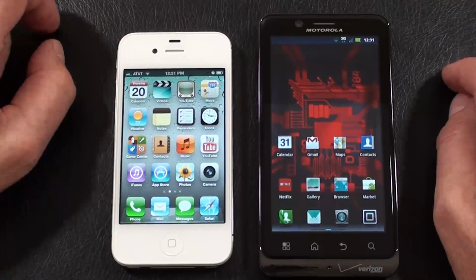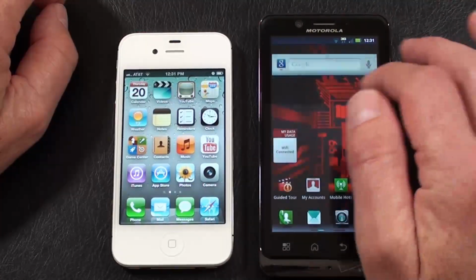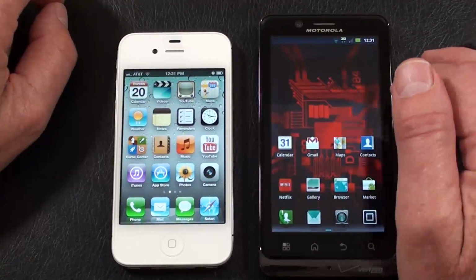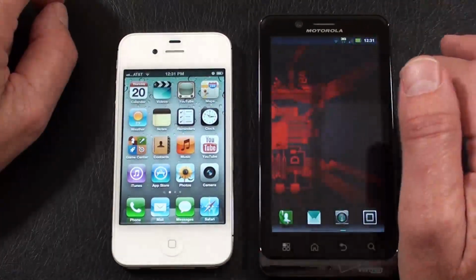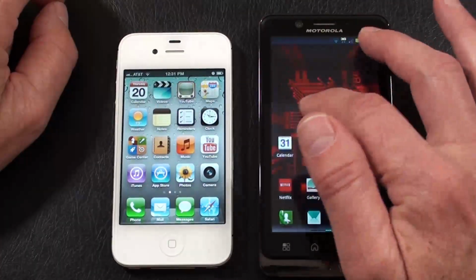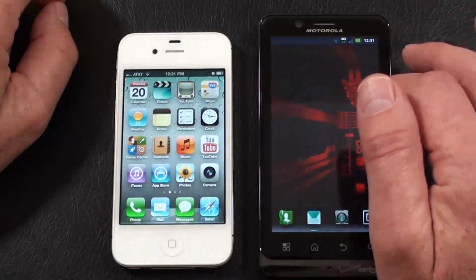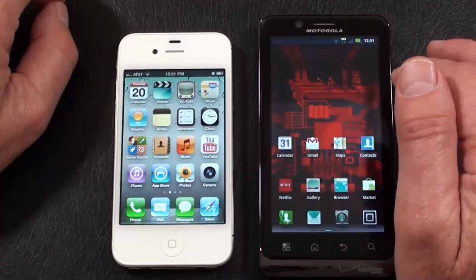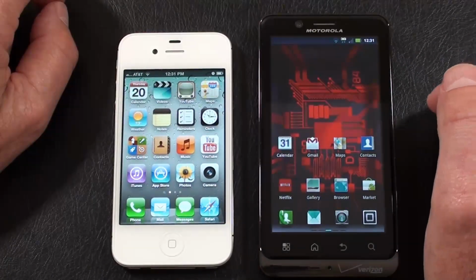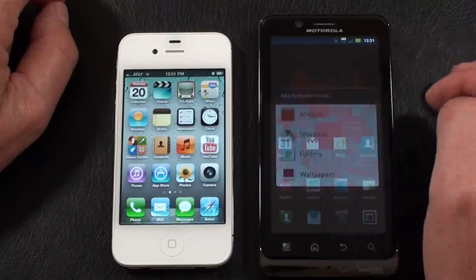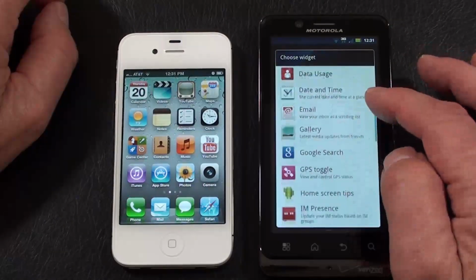On the Droid Bionic, you're going to have 7 different panels that you can customize. Am I saying now there's 7 or 5? Excuse me, there are 5 panels that you can customize, either with application shortcuts, widgets, contact information, folders, or map information as well. And you can see different icons here. To add a widget, simply hold down on the screen. Here's a list of the different widgets that are available.